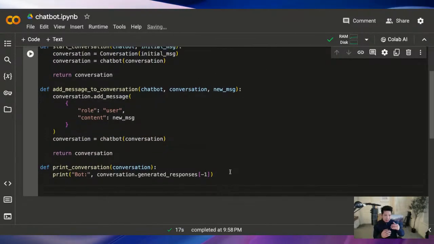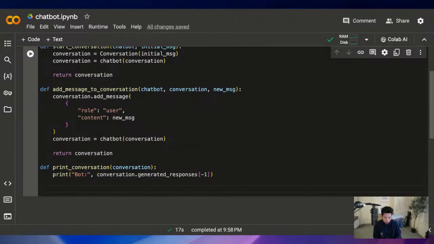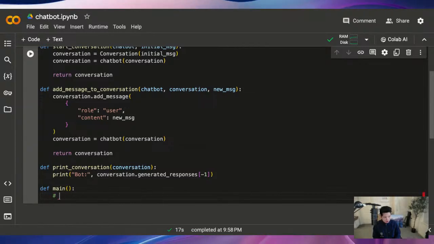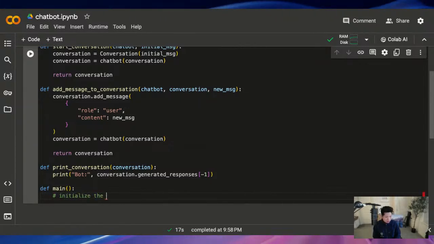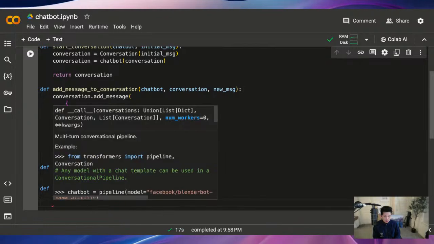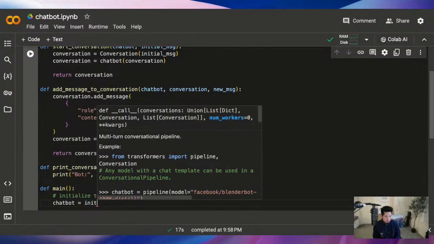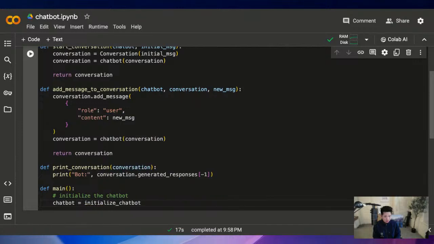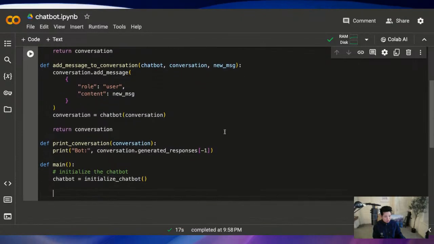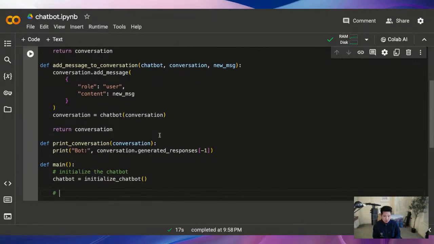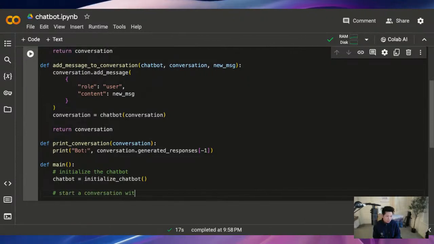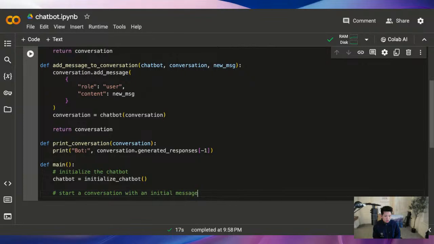And then now we want the main section to organize all of our code. So define main, and let's comment the code here. Initialize the chatbot. So this is the very beginning. So chatbot equals, we're going to call our function. I think that's our function. Yep. So that will start that up. And then now we're going to start that initial message. So let's say start a conversation with an initial message.